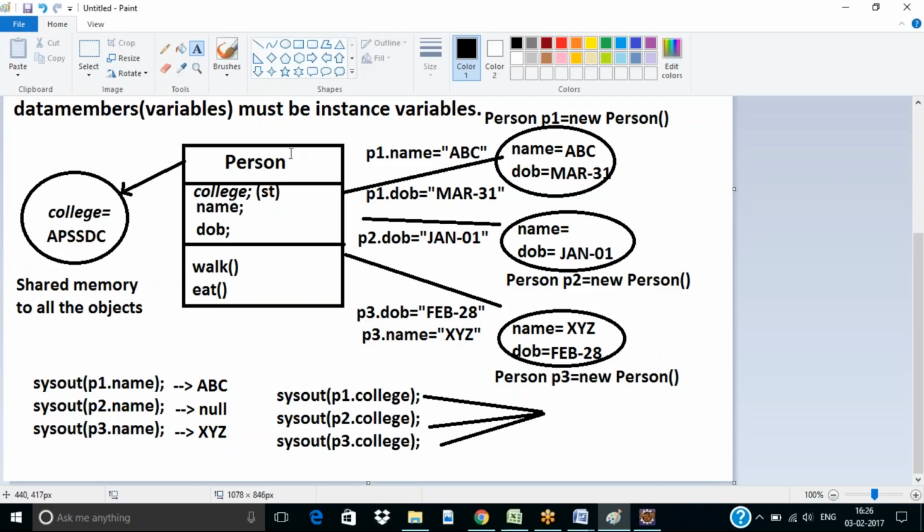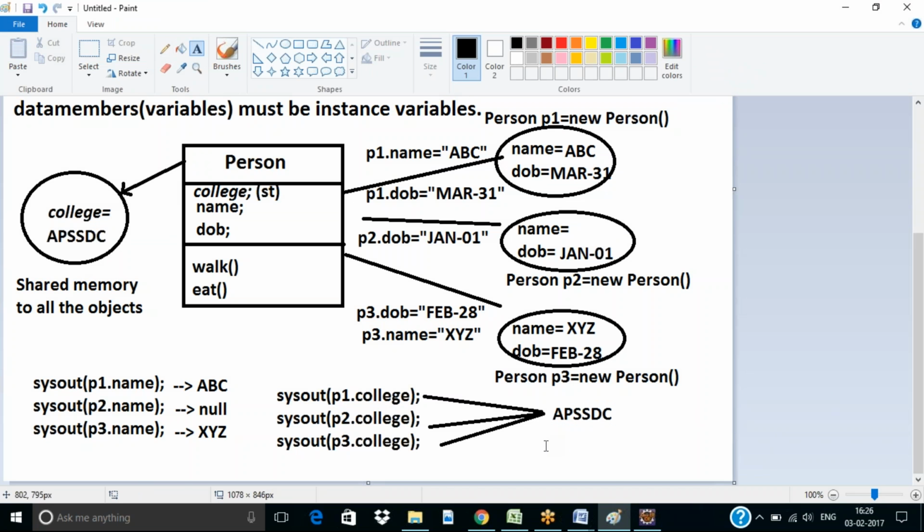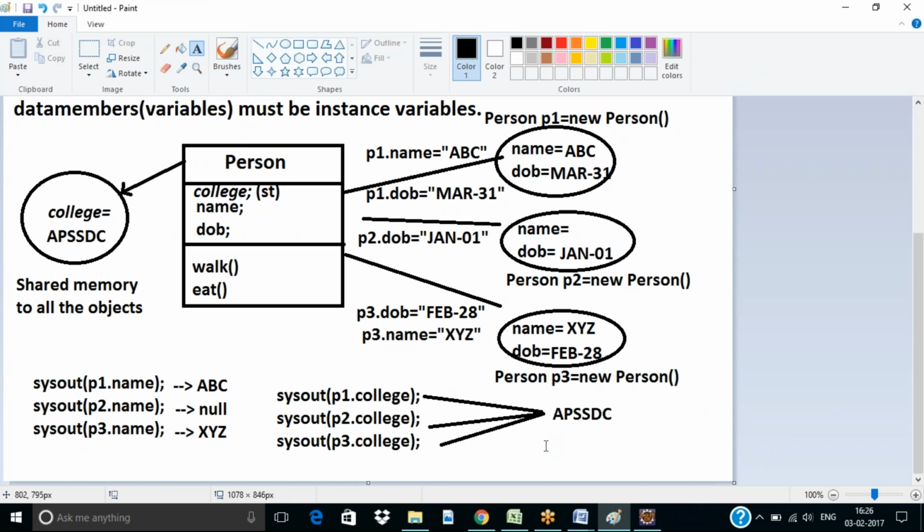Now here, just see the spotlight here. So here the P1.college, the P2.college, P3.college. What is the value for college for all the objects? Value of college for all the objects is APSSDC. Right? Here the output would be APSSDC. So clear about this? Let me save.